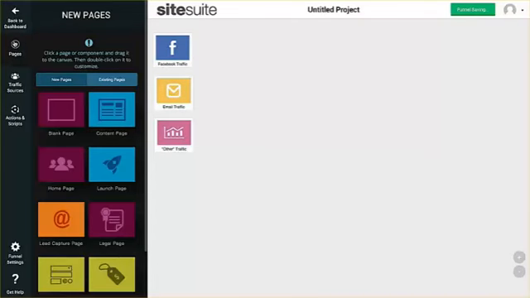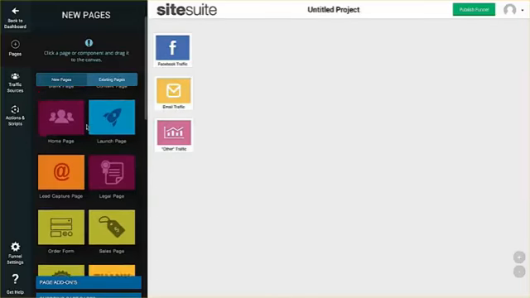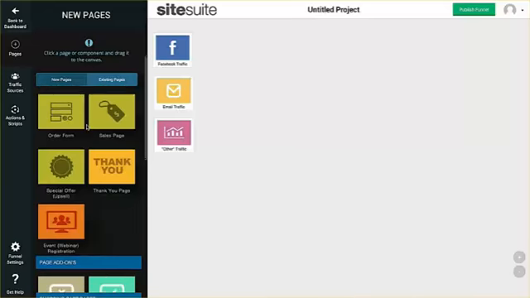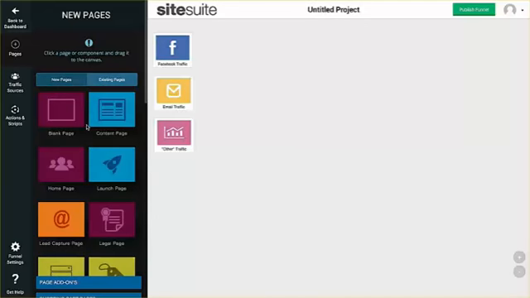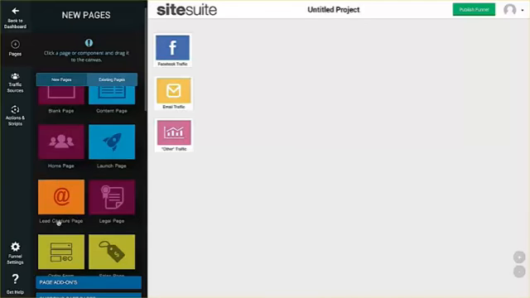So all I'm going to do, look, see it says pages, right? I'm going to click on the pages tab, and here it gives me options for different pages that I can create within the system. So if I'm looking for a lead capture page, it's this one right here. I'm going to click it, drag it and drop it. Boom, just like that. Okay.